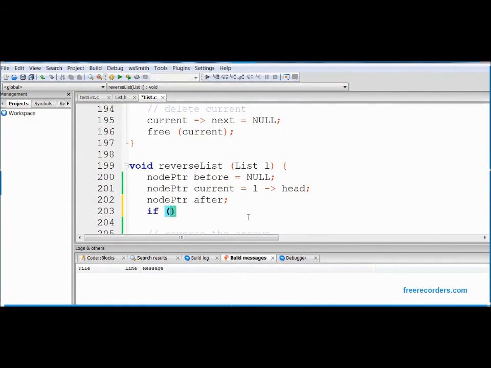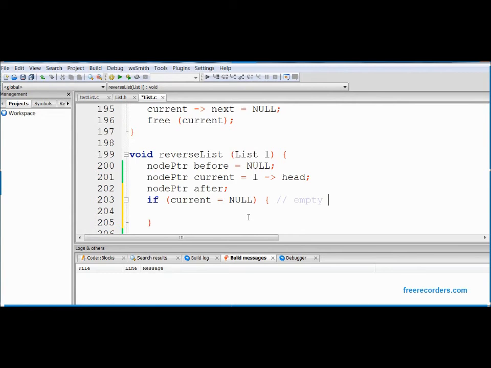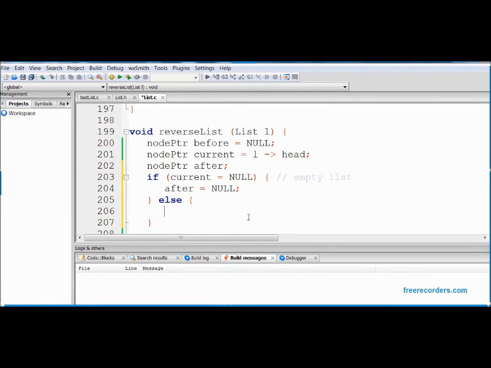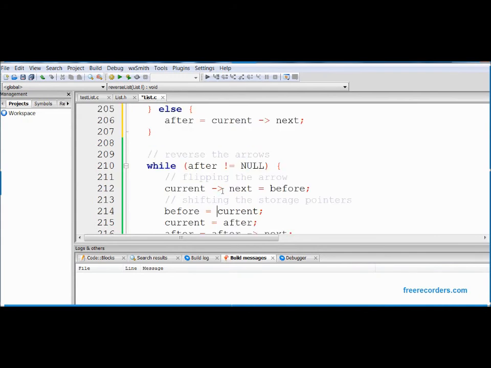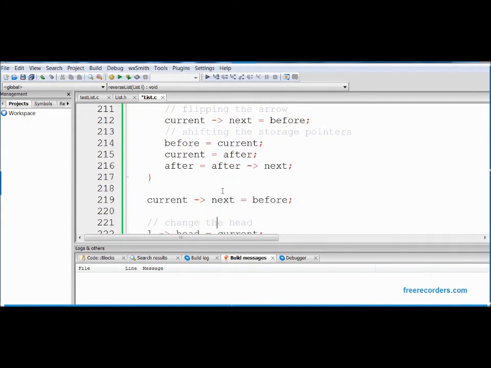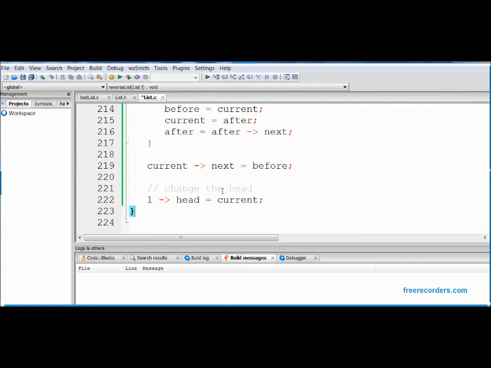So we'll say if the list is empty, that means that current equals null. So if current equals null, then we don't need that after pointer, we'll just null it. Otherwise, we'll set after to be the thing after current. In other words, after is current arrow next. Alright, so now we've dealt with the start, we've dealt with the middle, and we've dealt with the end. So hopefully, if we cross our fingers, this should work.